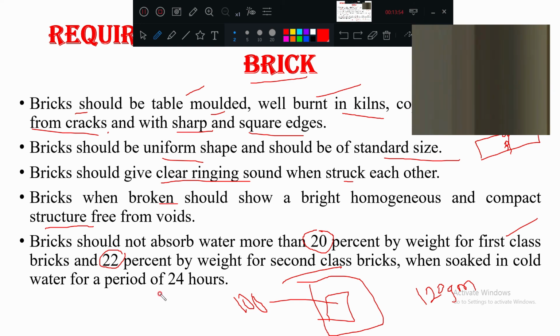Okay, why? If it is absorbing more water, it will take water from the cement sand. Later when you are constructing any building wall, the bricks will absorb the water from the cement mortar. So that is why it should not absorb water. That is why the absorption value should be less than 20% for first class brick, and not more than 22% for second class bricks.